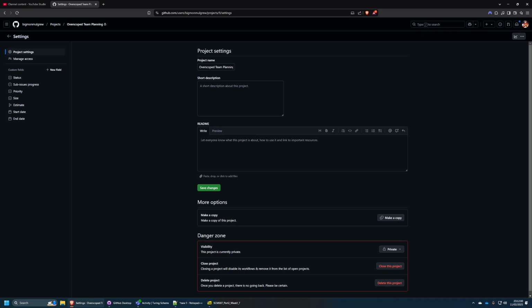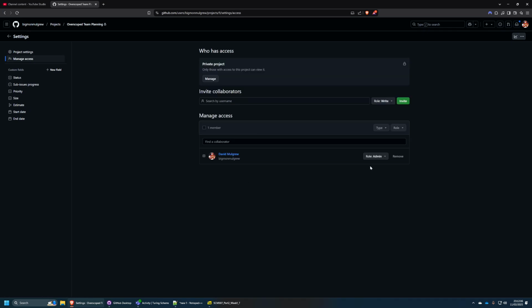Bear in mind that is not the same name as the repository. It is a separate entity to the repository. And if I go and manage access, I am the only person with access to this because I created it. It does not contain the same collaborators that are part of the repository. If you want them to all be the same, you have to add them because it is a separate thing.